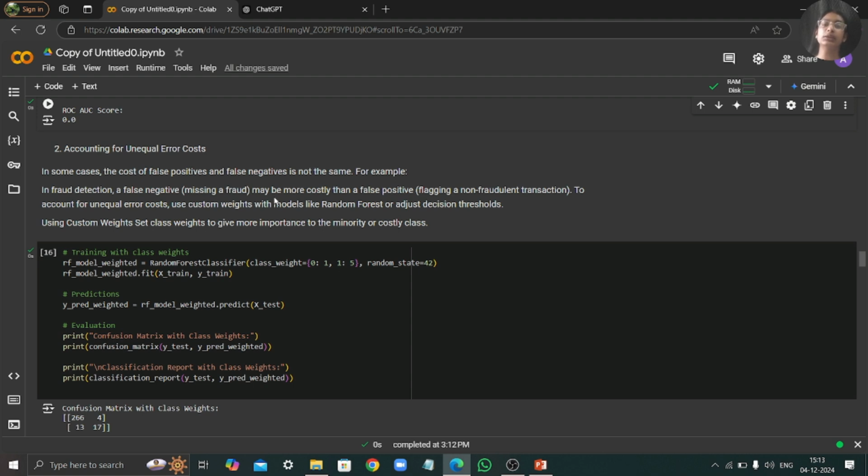later. It is not causing much harm. But if a fraudster is spared, he will surely not spare many. So in this case, a false negative will be more costly than a false positive. So we have to account for unequal error cost.